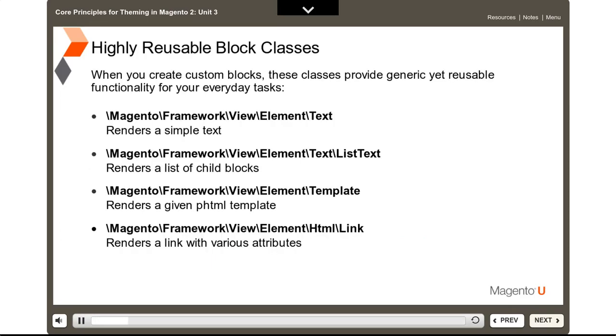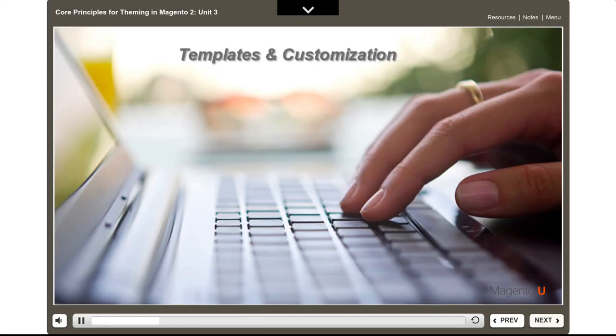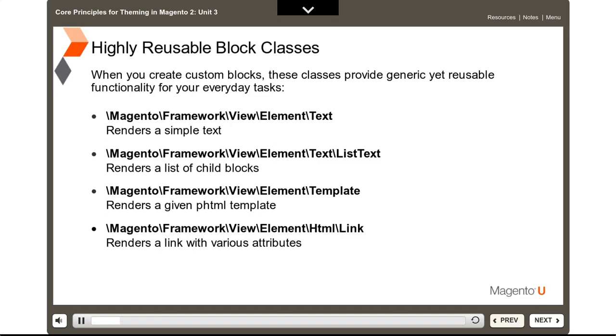When you create custom blocks, these classes provide generic yet reusable functionality for your everyday tasks. Text renders a simple text. List text renders a list of child blocks. Template renders a given PHTML template. HTML link renders a link with various attributes. Notice the path for these classes.